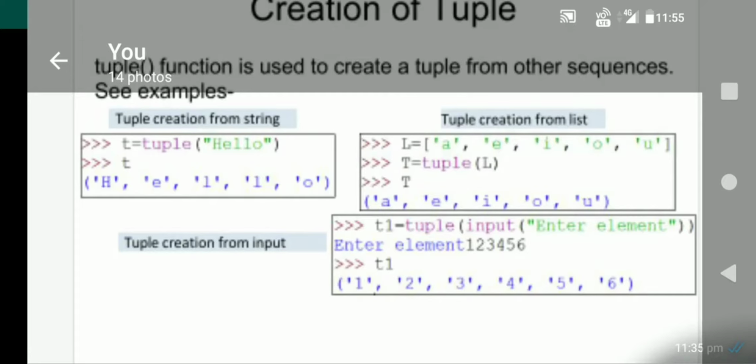Next is tuple creation from the user input. With the help of the tuple function, you can take the user input and enter the values, and it will be automatically converted into tuple elements. See the example: enter the element, then you have entered the element, then we are going to print here. Whenever you print, either you can write T1 or you can write print and bracket T1. So as you can see here, 1 2 3 4 5 6 is going to come. So this is the way for creating a tuple.